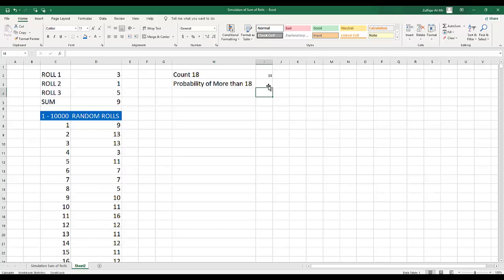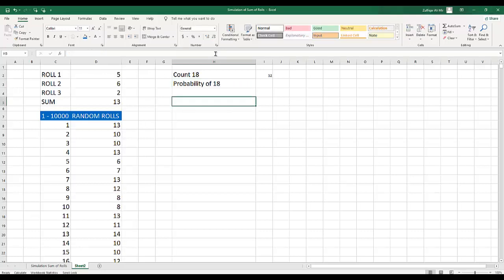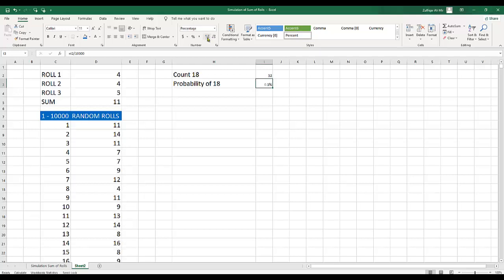18 appeared 53 times. Now we are going to find the probability of 18, that is equal to this value divided by 10,000. So this is the probability, and if we convert it into a percentage, the probability is 0.52%. So this is how we can calculate the probability using Monte Carlo simulation.